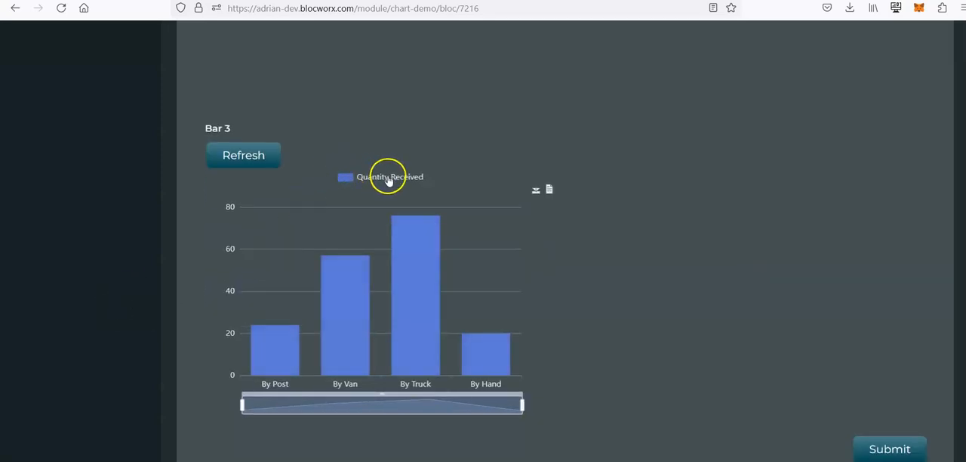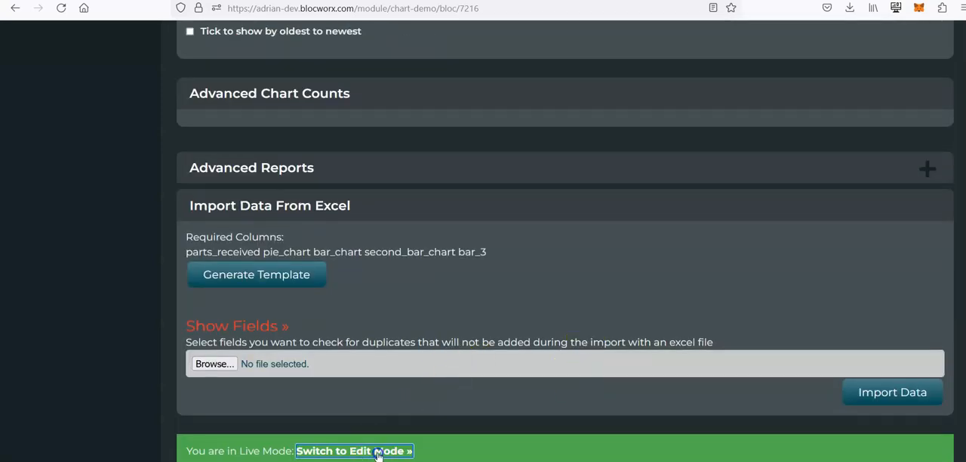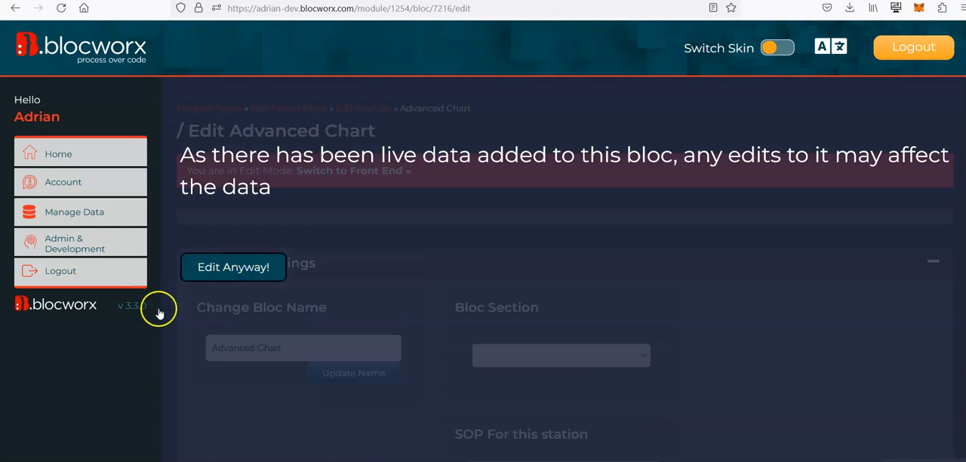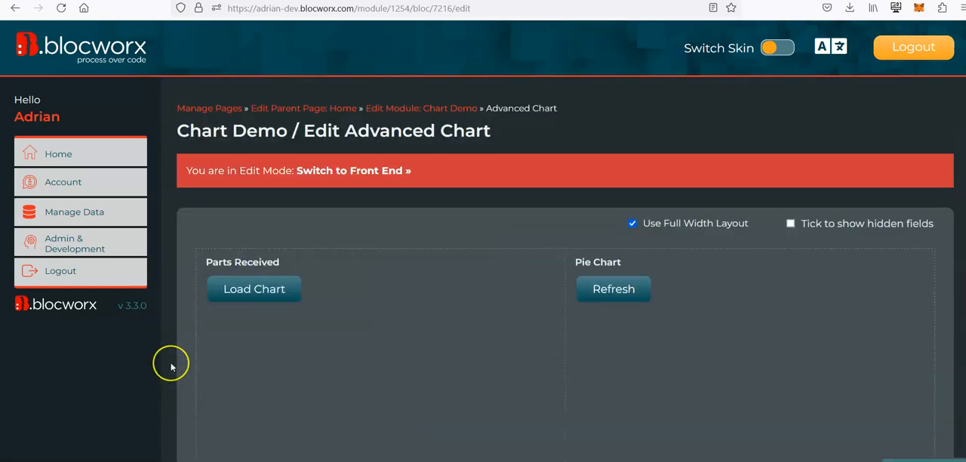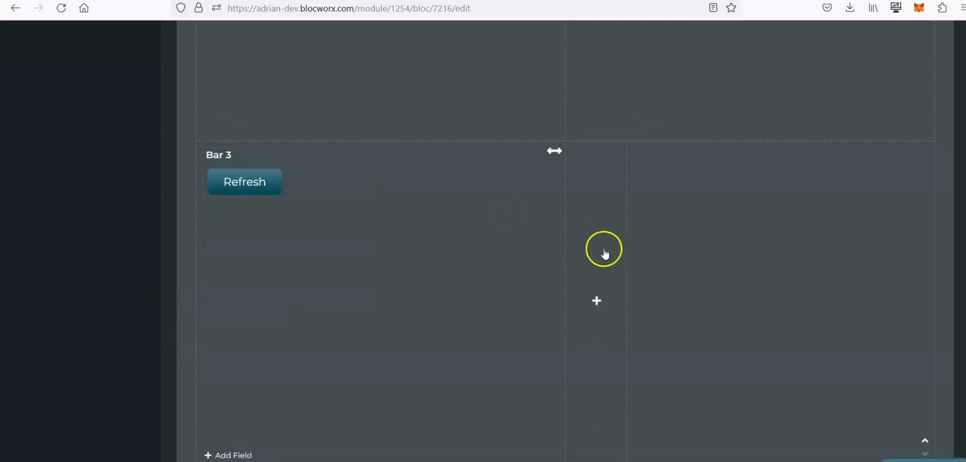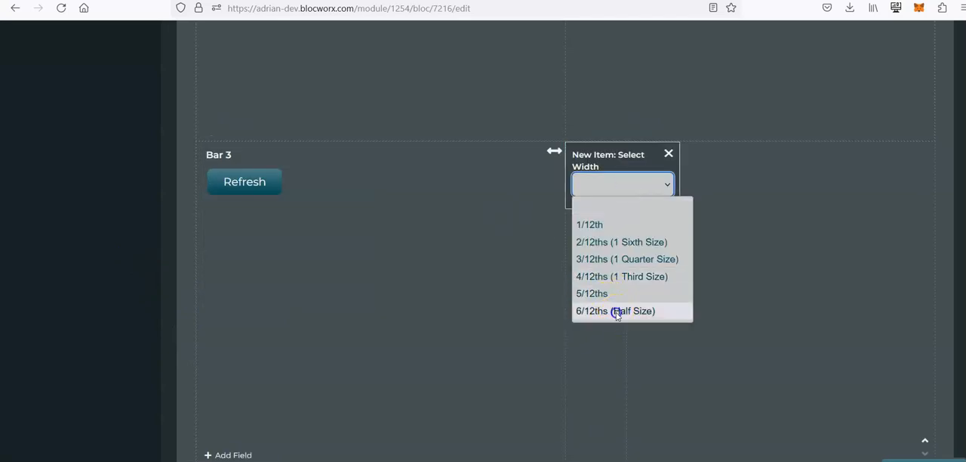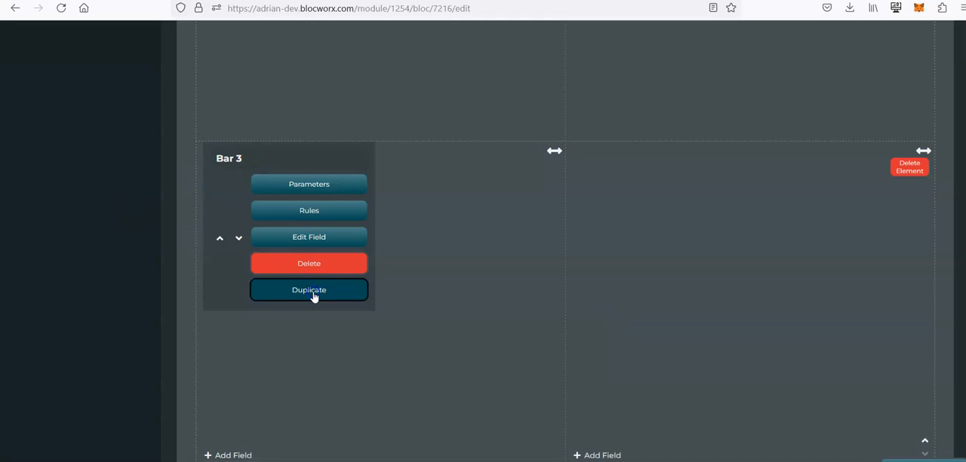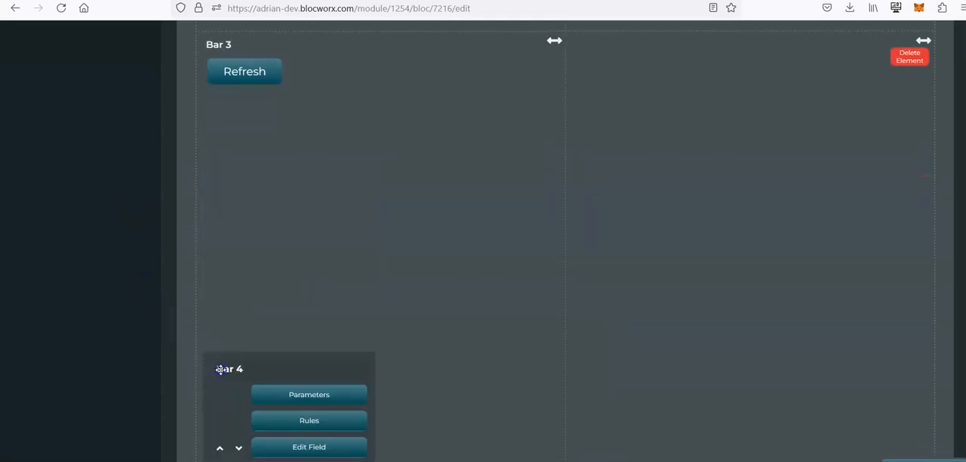So now it didn't break down the parts. We just said, we don't care about what part numbers, we just want the quantities. And that's the idea of the load all data. But we do want, for this part, a breakdown of how it was received. So when you're saying load all data, you're saying I don't want any legend. I don't want it broken down any further. But I'll duplicate this field and I'll move it up here.